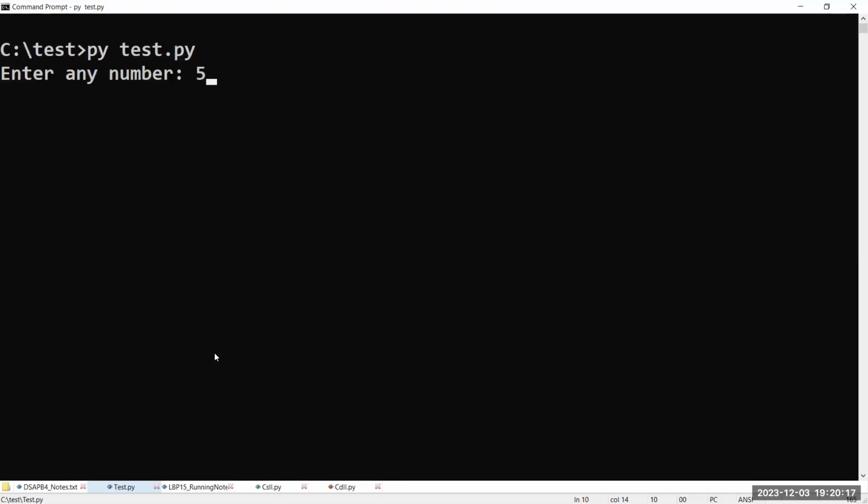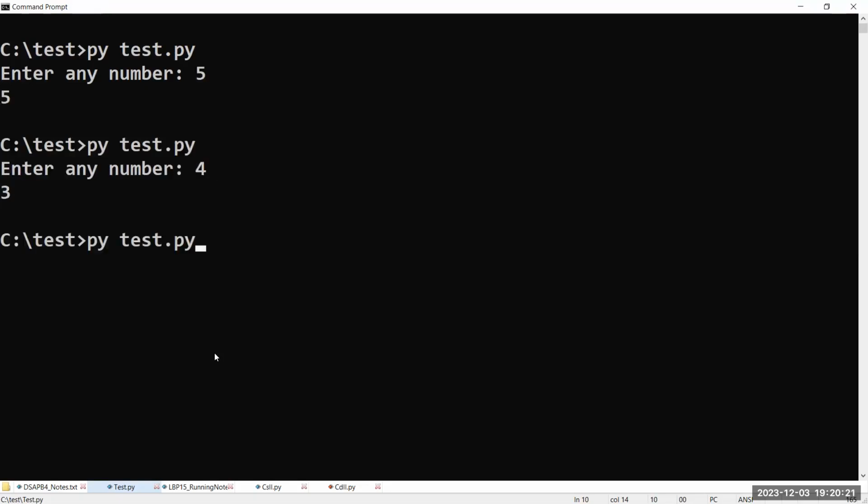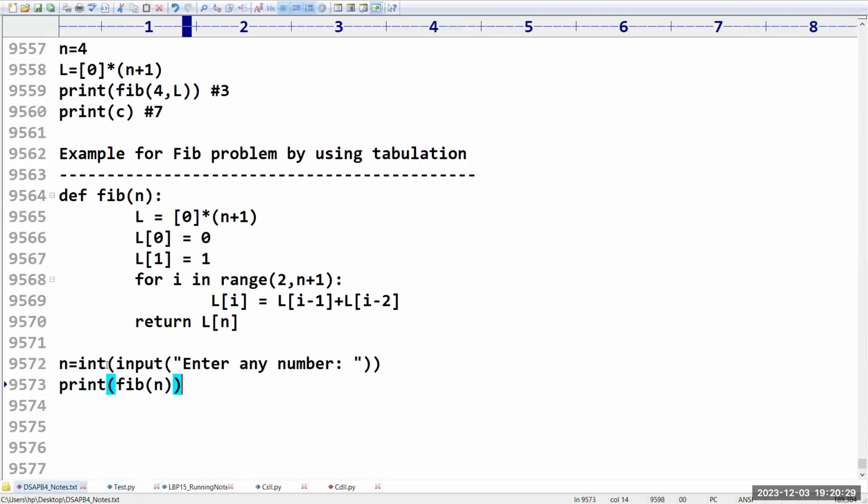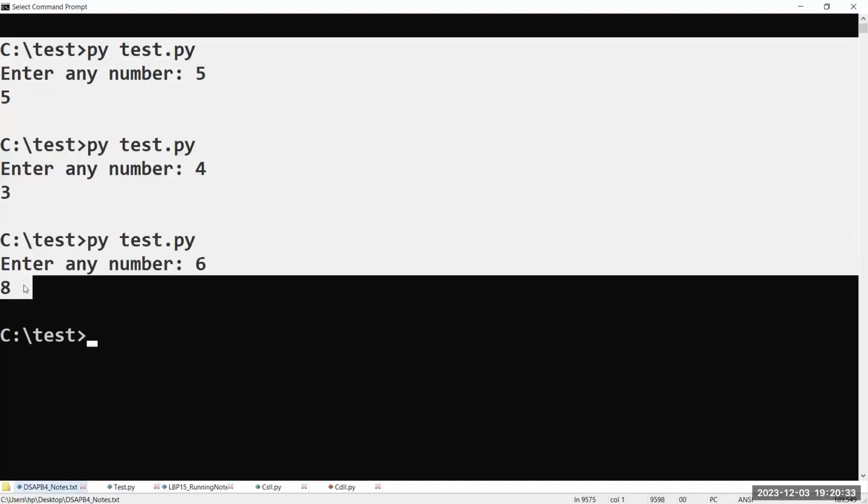Now see, if the given number is 5, output is 5. If given number is 4, 3 is the output. If given number is 6, output is 8. Like that, we can calculate the Fibonacci number by using tabulation. Tabulation means it is a normal native approach that we have.